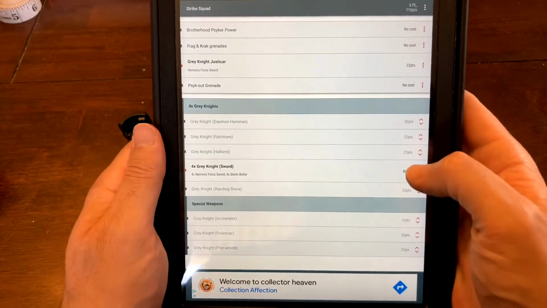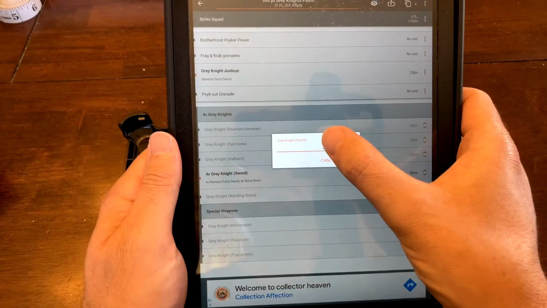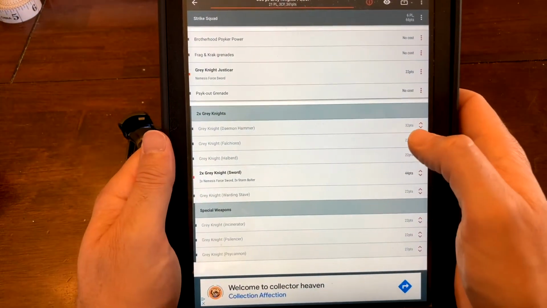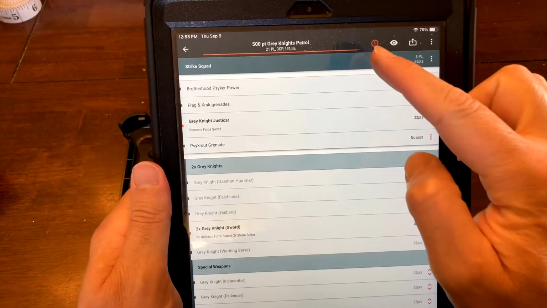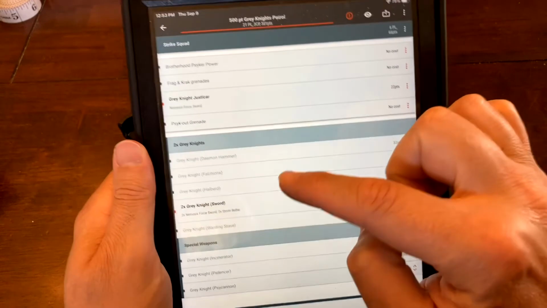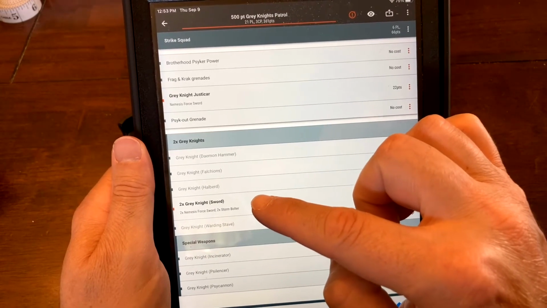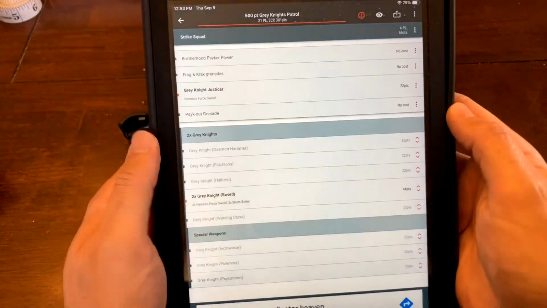Now here, if I wanted to remove guys with a sword, you have a little toggle. You can toggle up, you can toggle down. And then I will have a warning showing up because my squad has gone from 1 sergeant and 2 Grey Knights, but you have to have a minimum of 5. So it's telling me I need to add more.